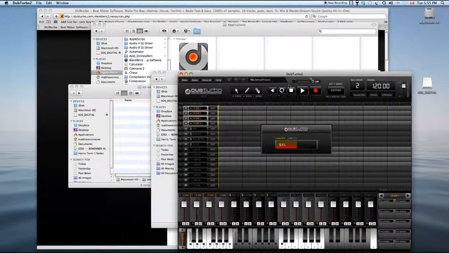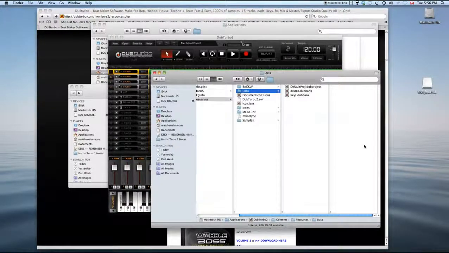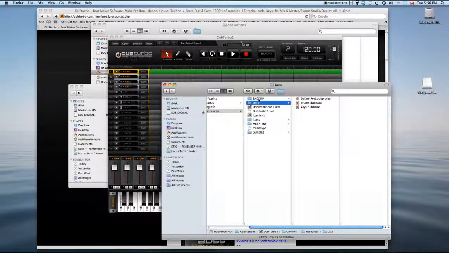drums. Let's go look. DubTurbo starts up, no problem. If something happened there and you didn't do something right, or you added folders, or you renamed something differently and something's not matching up, it won't run. And if that happens, we gave you guys a backup folder.